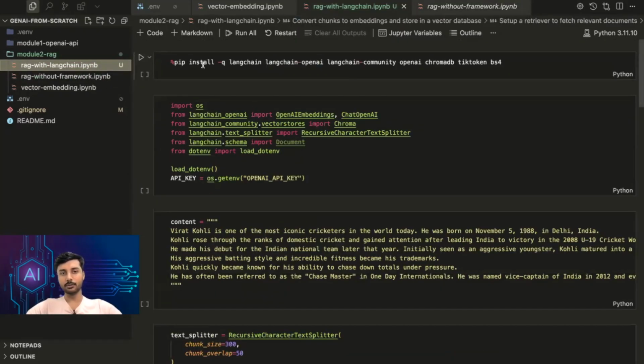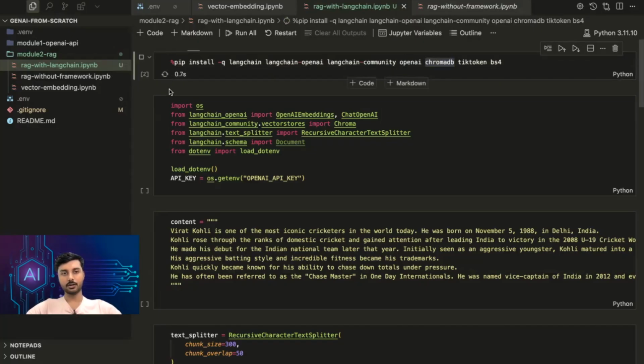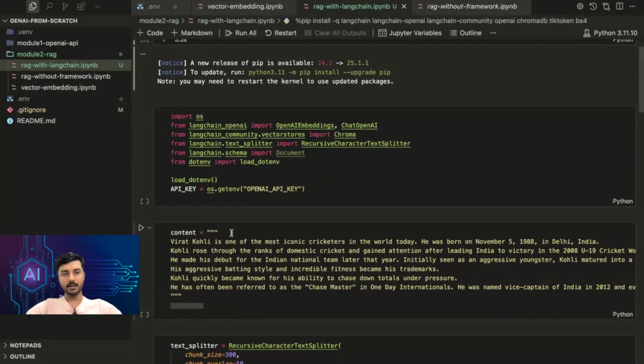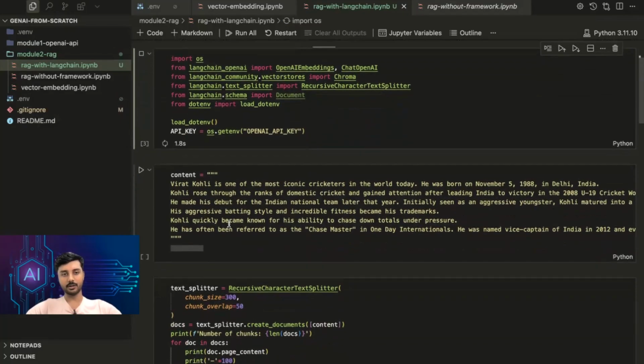The first thing that we'll do is install the libraries required. We'll install LangChain, LangChain OpenAI, LangChain community to use some of their community functions, and then OpenAI and ChromaDB. We have used it before as well, so I will just install it. So it's done. Now the next step is to load the API key, which I have set in my env file. This is how I will load the OpenAI API key, because it is required to query OpenAI.